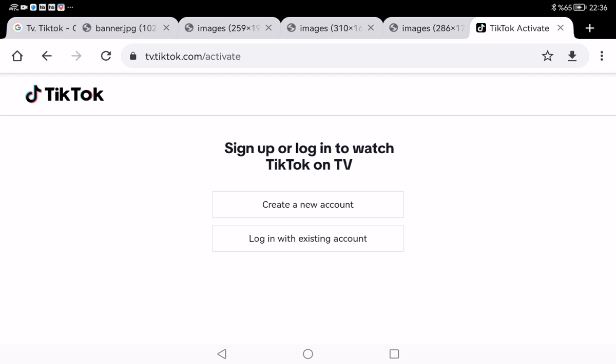Once you are logged in, you will see a box where you can enter the activation code. Type in the code exactly as you see it on your TV screen and hit activate, and that is pretty much it. After a few seconds, you should see the TikTok feed pop up on your TV. Now you are ready to start watching all your favorite videos on the big screen. You can scroll, like, or just sit back and let TikTok entertain you, all from the comfort of your couch.